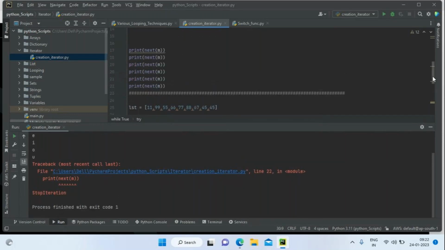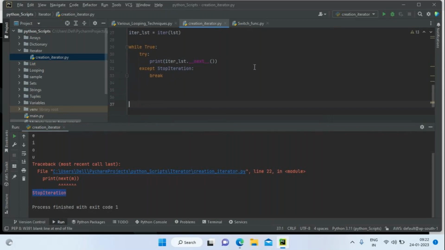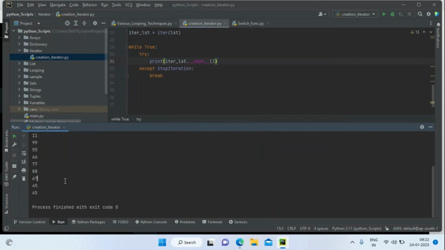Yeah, what we can do as of now, I'm going to comment this one because that's why it's throwing the stop iteration exception. I'm going to comment this line. Now I'm going to run my script. You can see 99, 55, 66, 77, 88, 67, 45, 45. Like this, you can iterate the elements using loops.